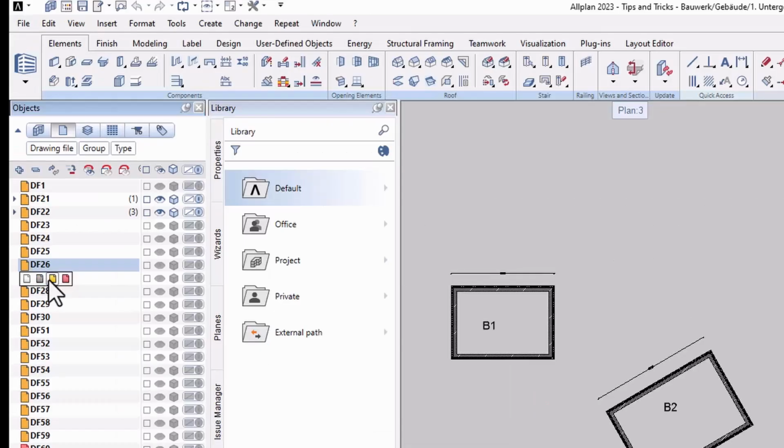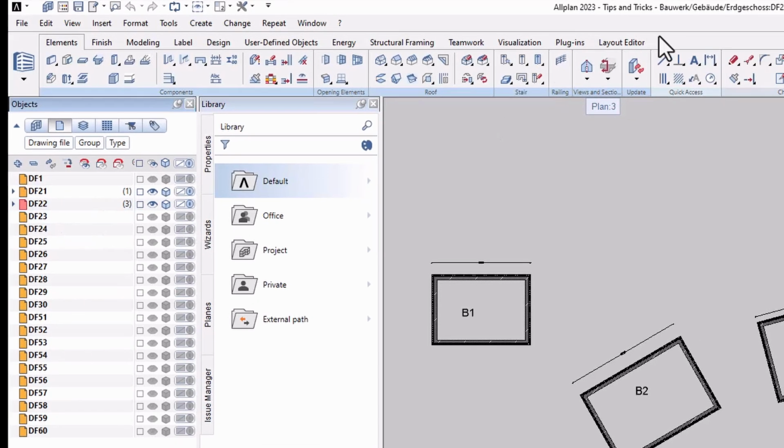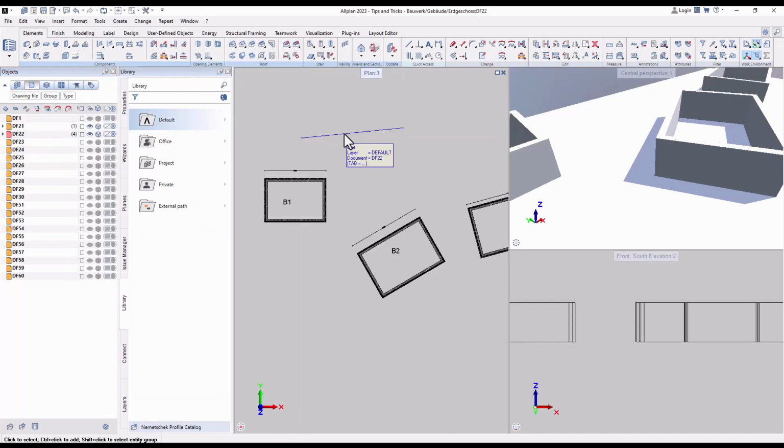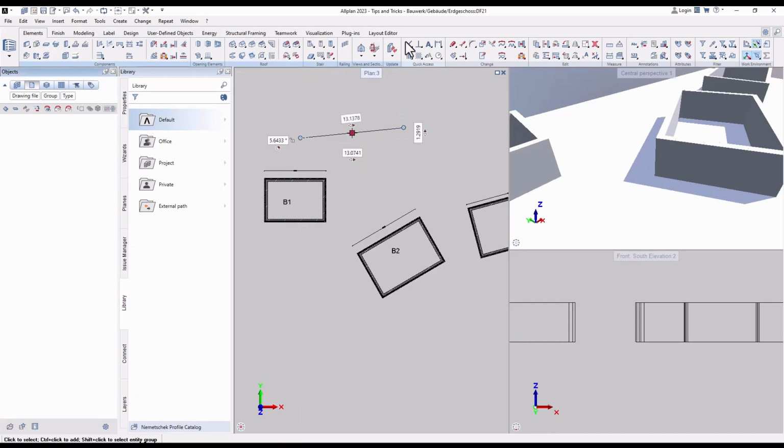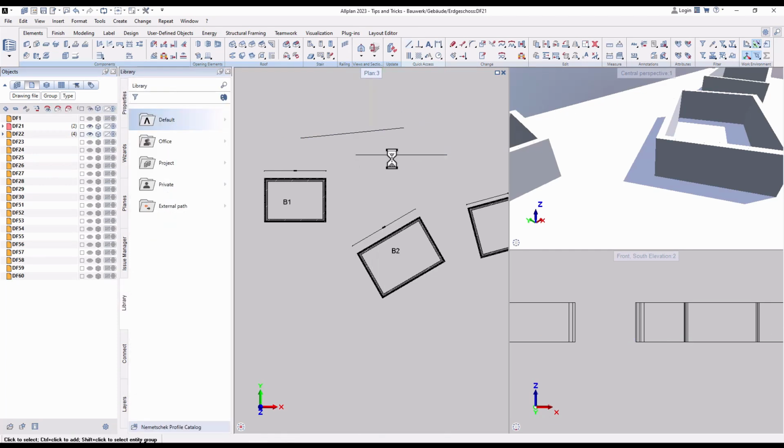This is the next step. You can switch drawing files really fast here in the object palette. So if I want to draw on 21, I can do here. If I want to draw on 22, I can do that really fast. As you see, it's already drawing on 22. Now I want to draw something on 21. I can click here, and then this is drawn on file 21.